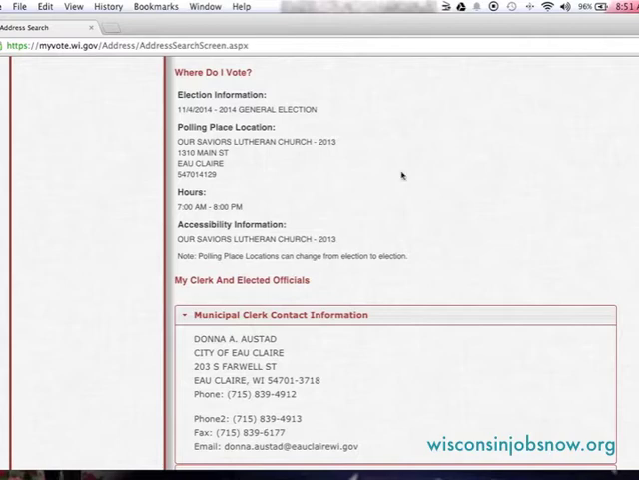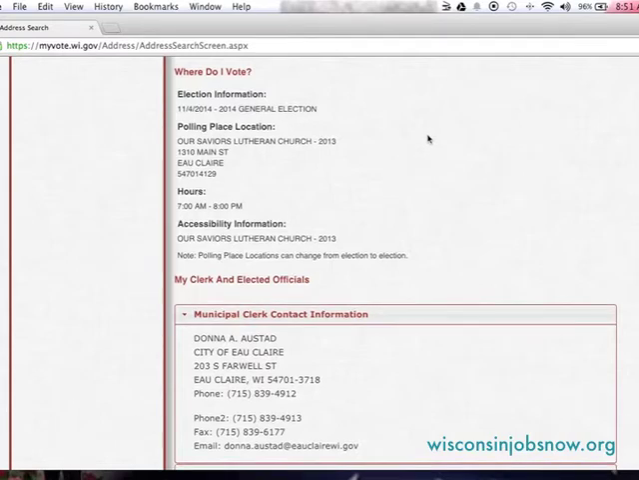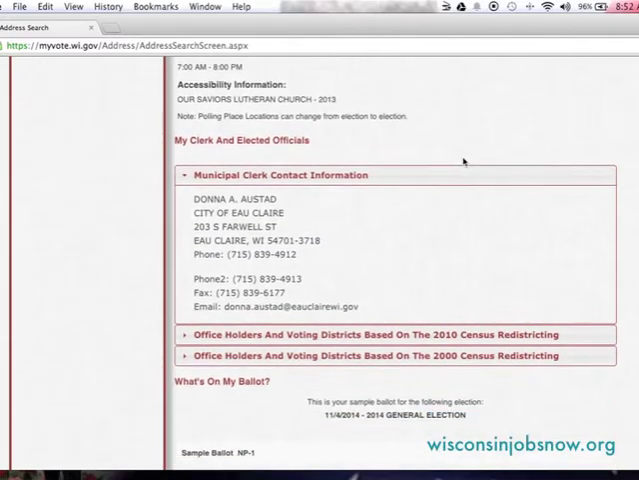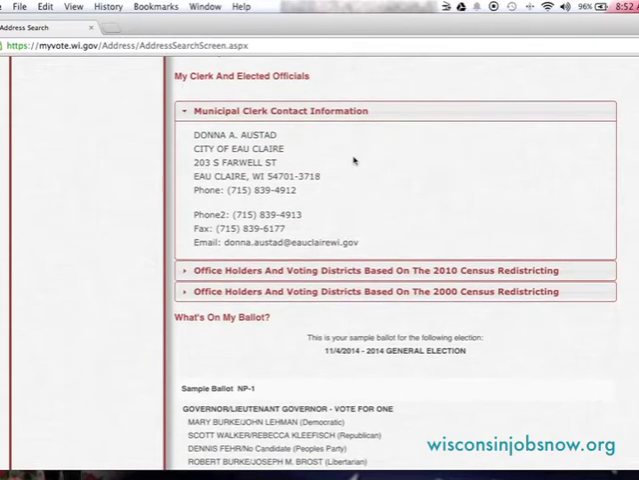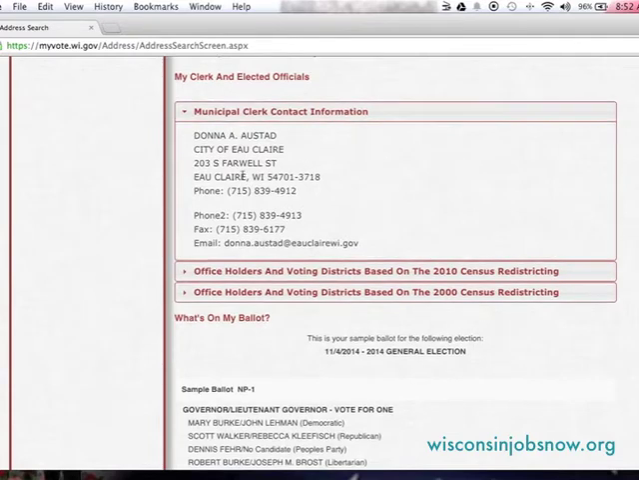But in Wisconsin, there's also early voting that starts Monday, October 20th, and it goes until Friday, October 31st. It no longer includes Saturday and Sunday, so you will have to go during the weekday. But if you want to find out where and when you can go early vote, then you can just keep scrolling down, find your municipal clerk information here. In this case, it's Donna Osted. So if I lived at 123 Main Street in Eau Claire and I wanted to early vote, I would give Ms. Osted's office a call and ask her for that information.